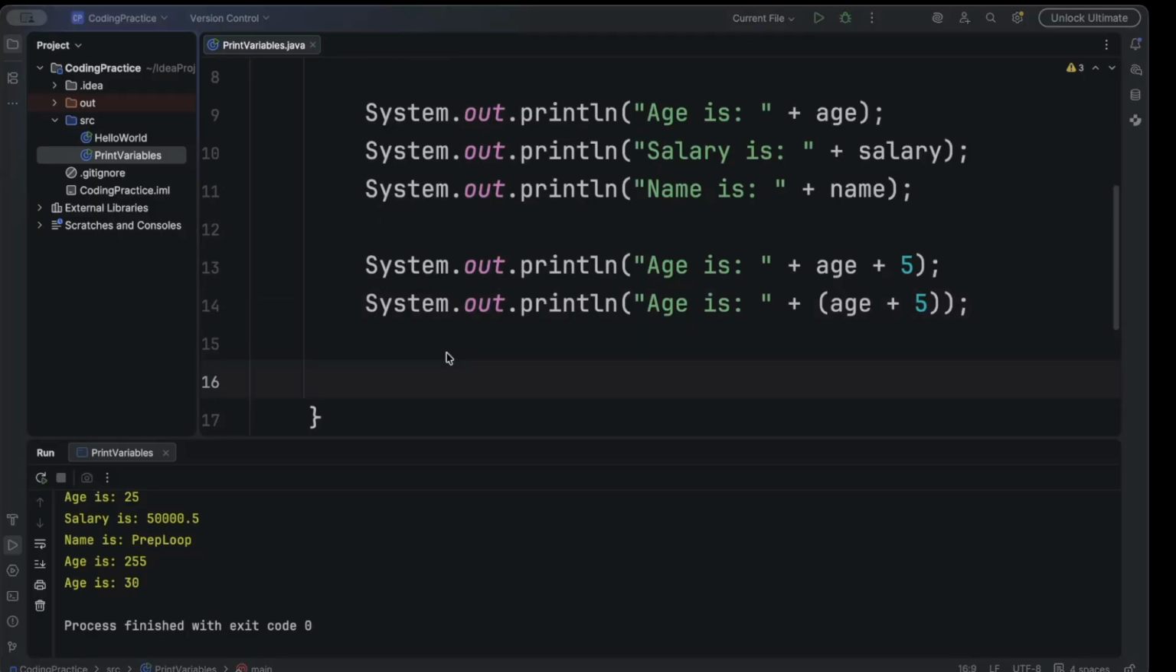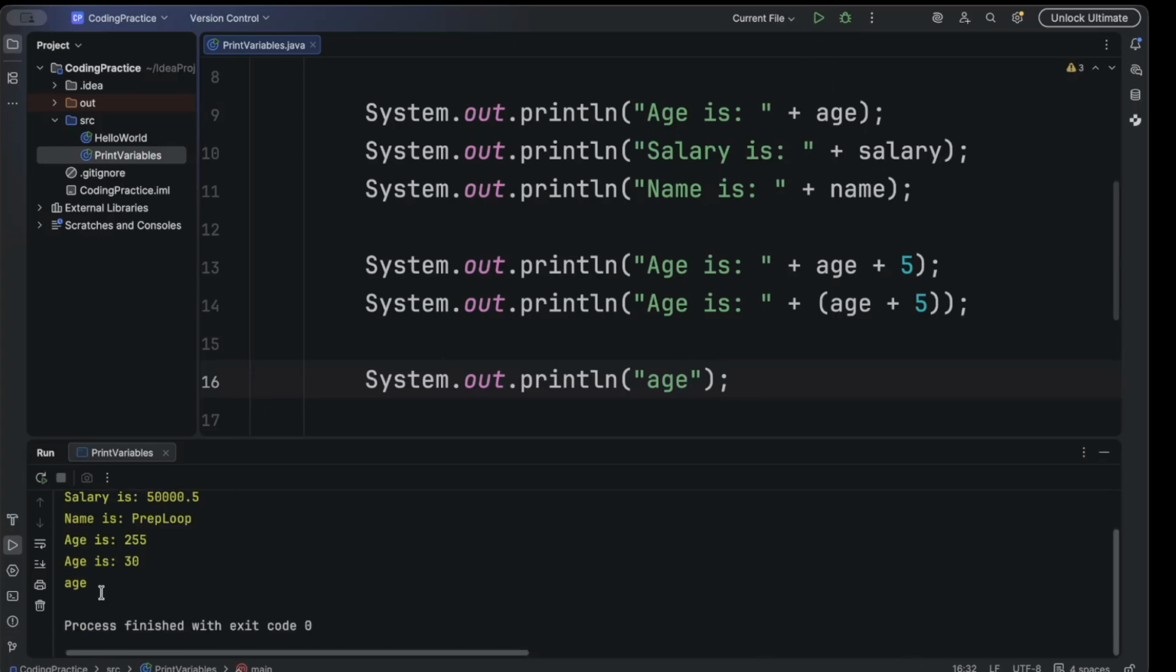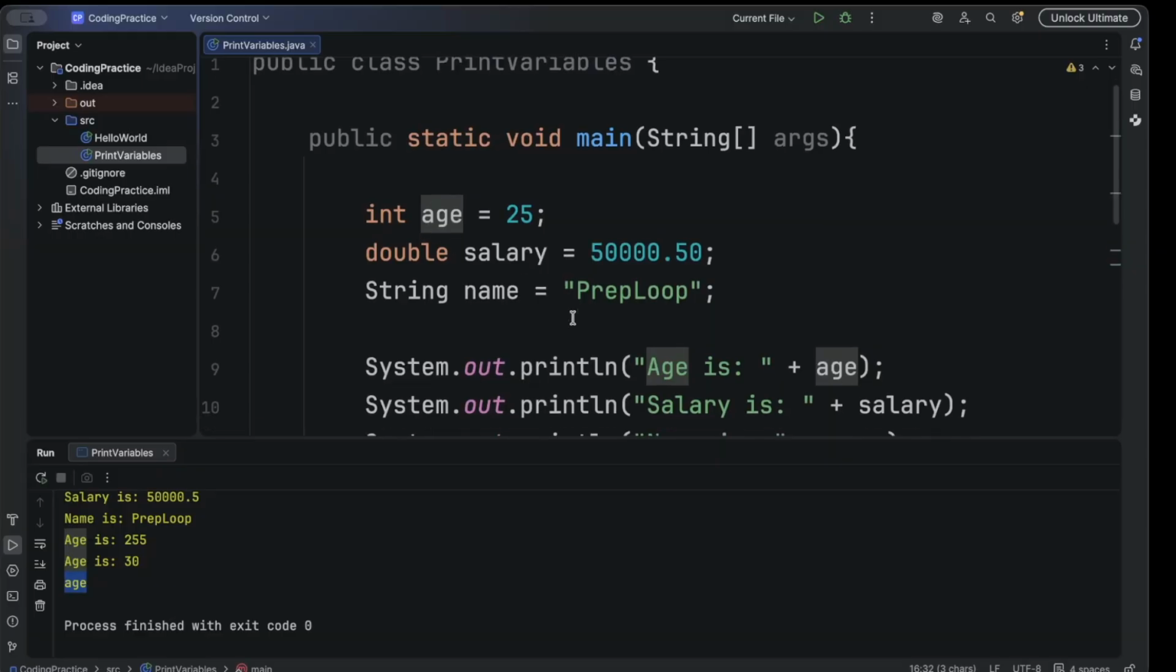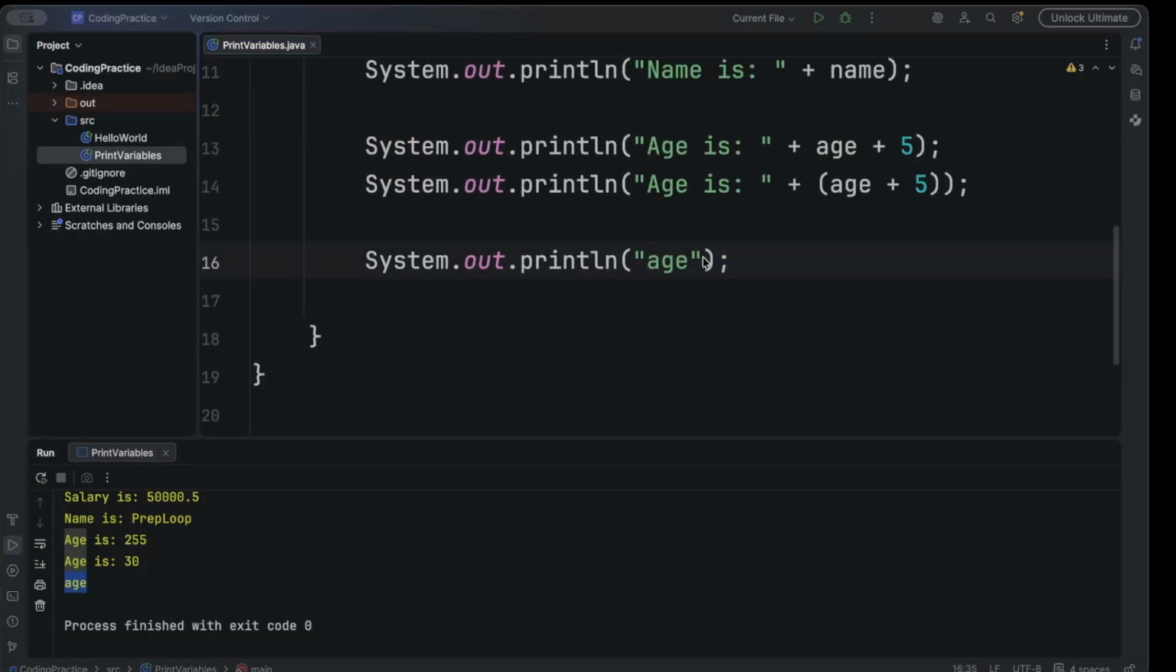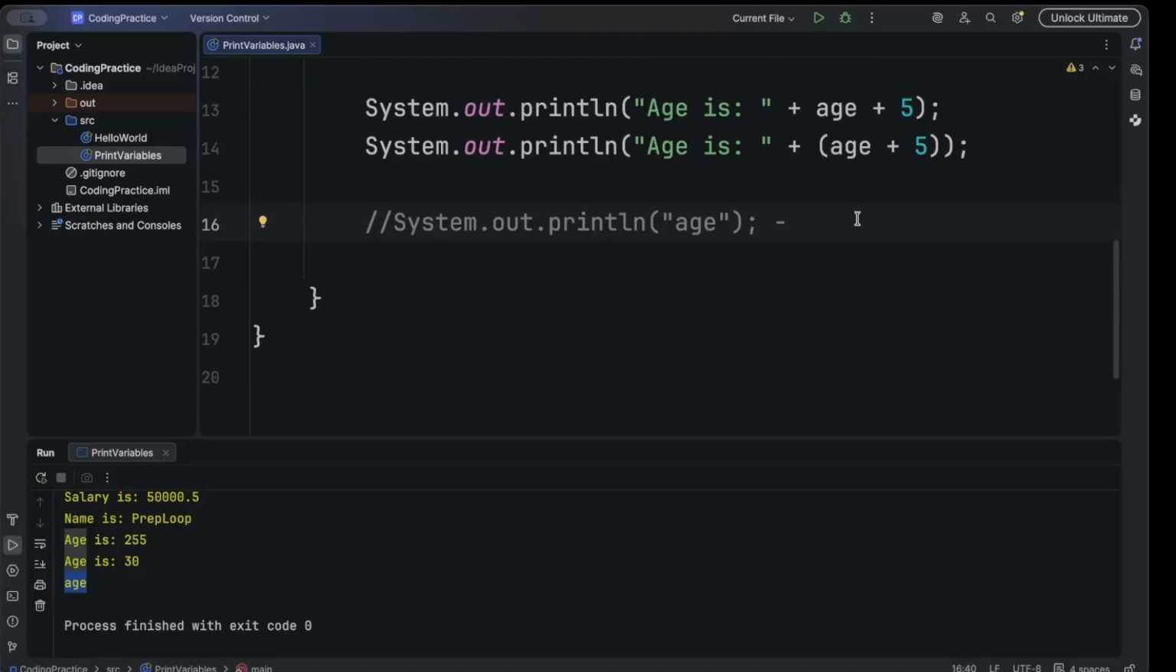Now let's see what are the common beginner mistakes we usually make. We should not write the variable inside the double quotes. It will consider it as text instead of the variable. So we should always remove the quotes for variables, otherwise it prints text here and not the value.